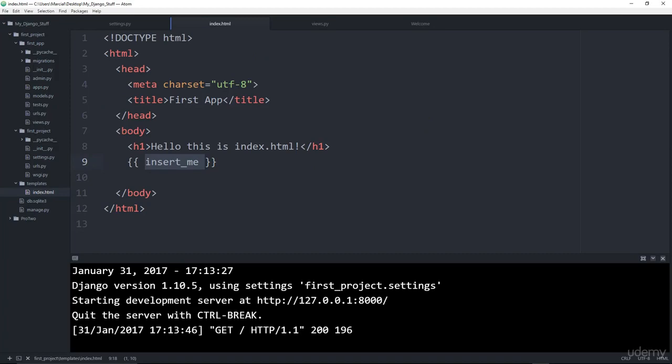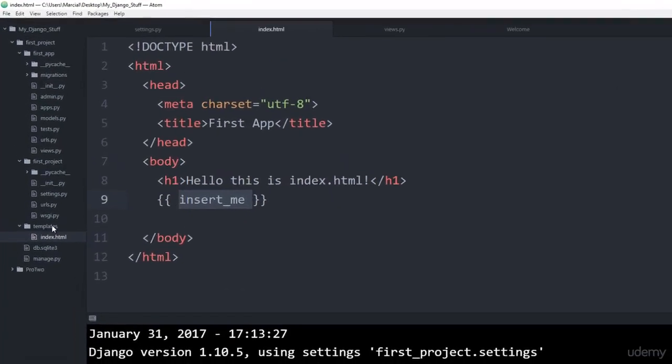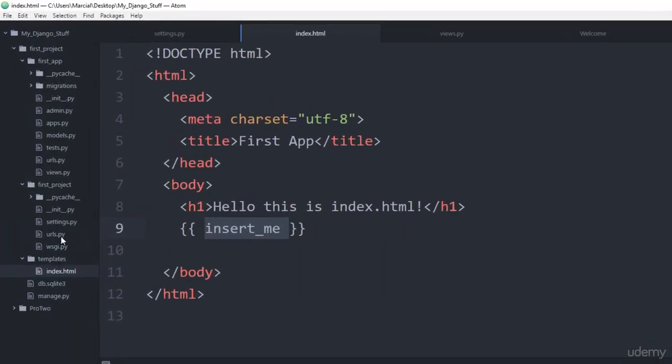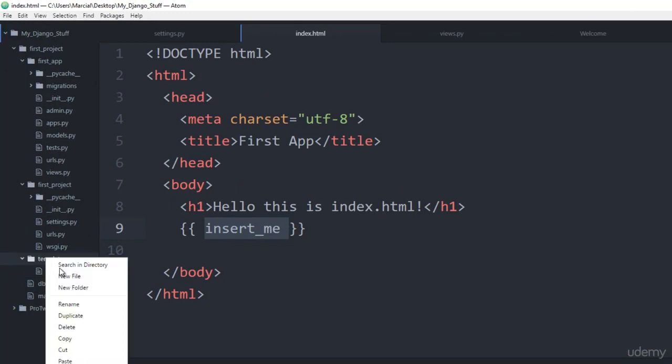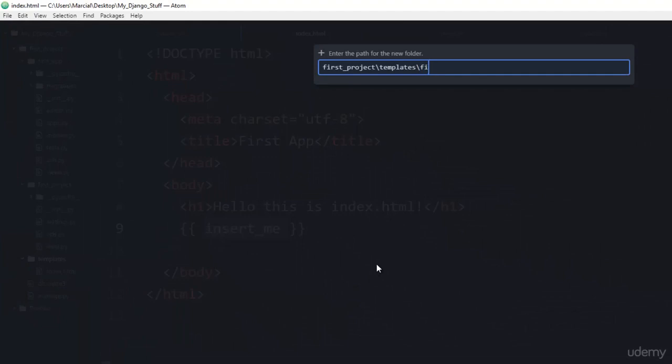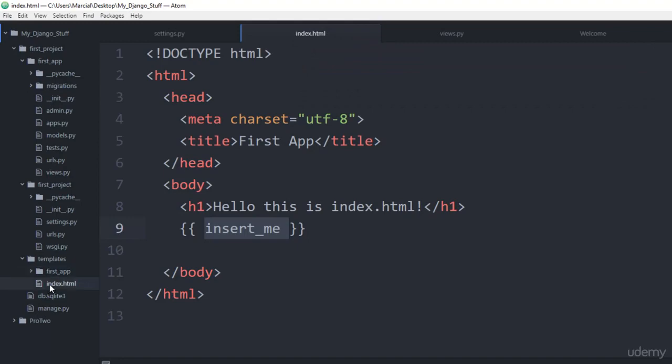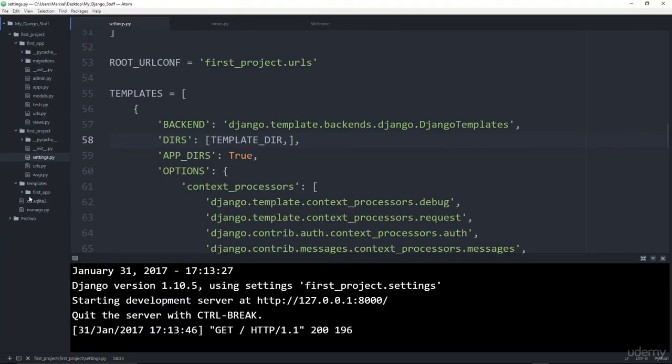Now, a quick note, what we want to do is actually separate out our templates per application. So what I should do is this. Under my templates, I'm going to create a new folder and name it after my application, first_app. And then I will move index.html into first_app. And that way we keep our code modular.